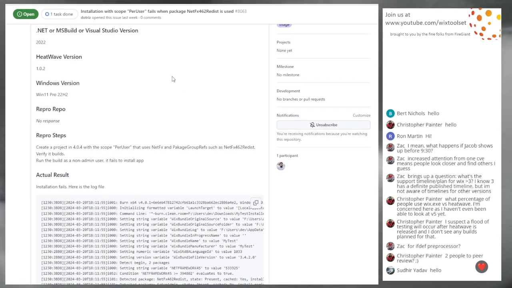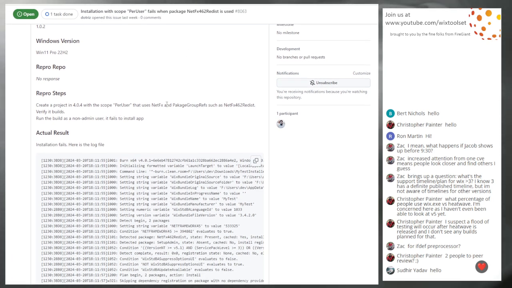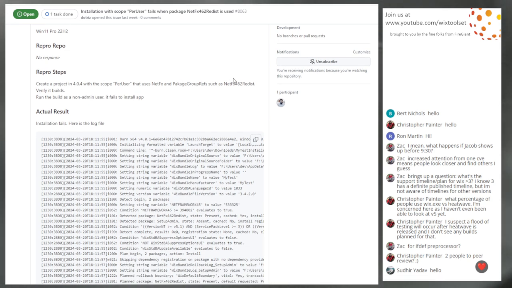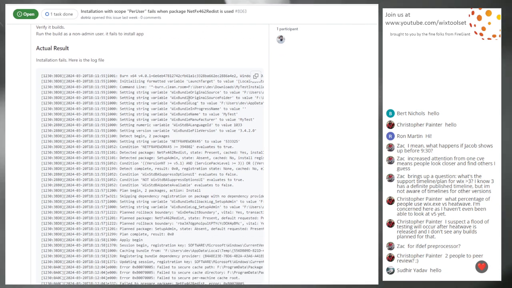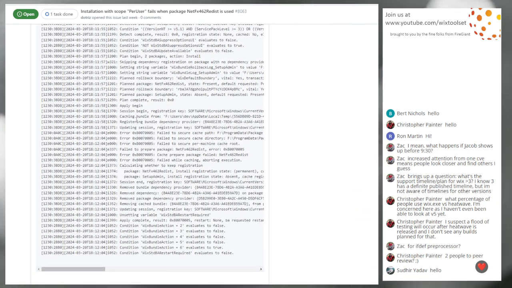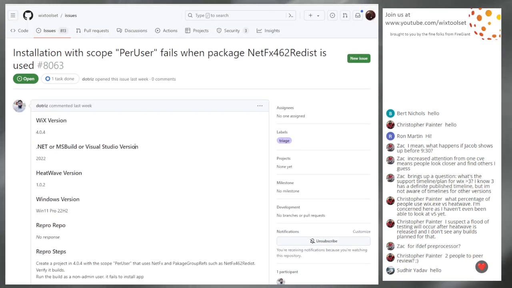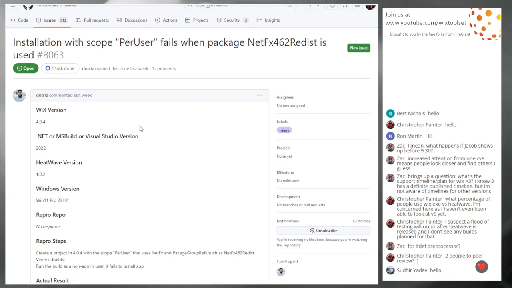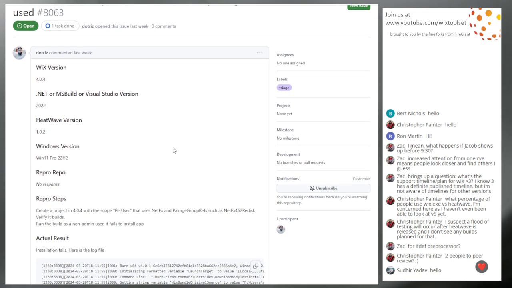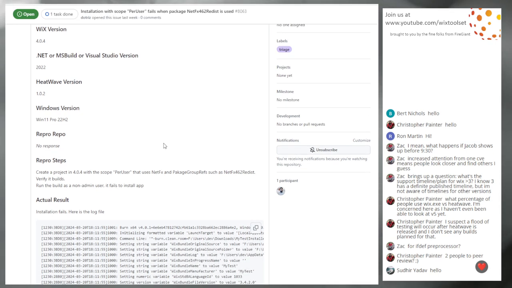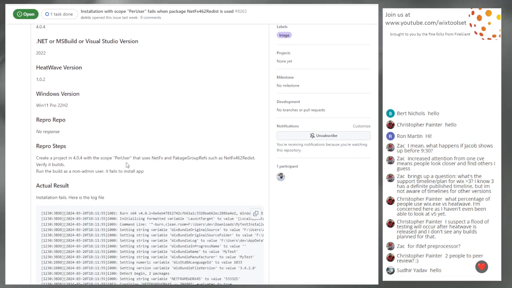8063. Installation scope with per user fails when package NetFX Redist is used. Oh, this is weird. A package with per user that uses NetFX, which means it will have to elevate. Run the build as not, and it fails to install. Oh, it doesn't elevate? Oh, Bob, you mentioned this. Yeah, this is a change in behavior from 3 to 4. You used to be able to take a per-user package and bundle it with the .NET Redist, and as long as you didn't need to install the Redist, you did not need to elevate. You could install your per-user bundle with per-user privileges. That's supposed to work. It does not anymore.